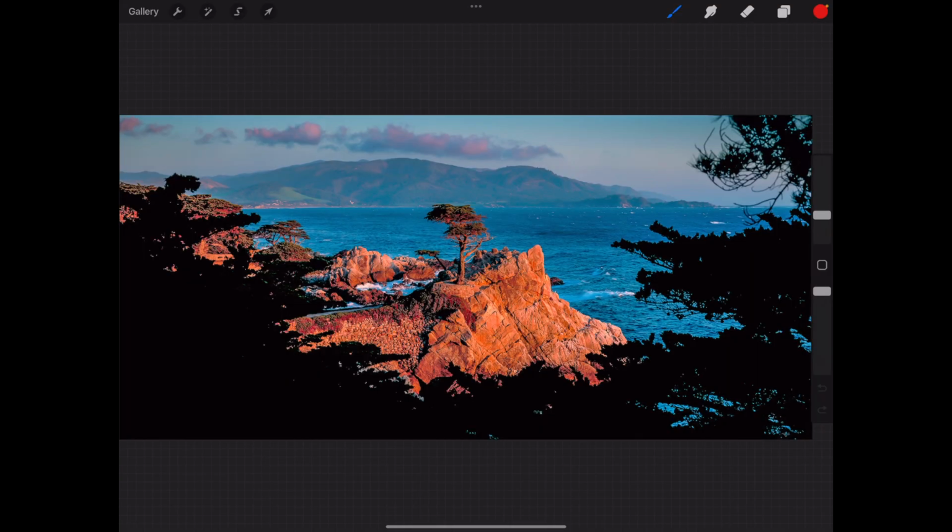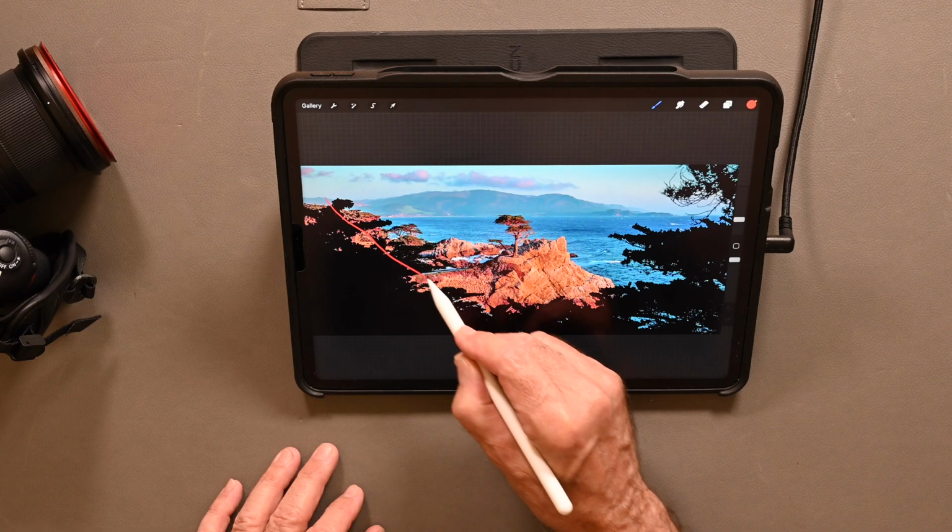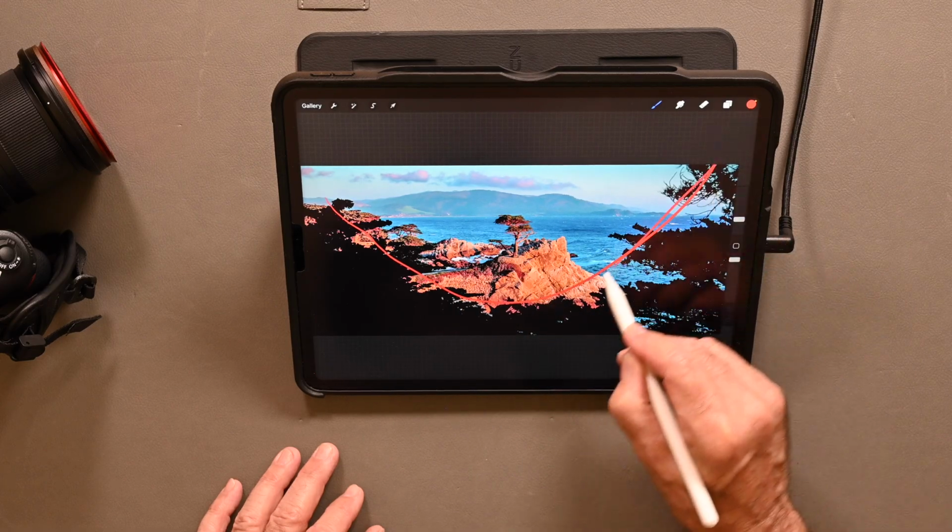Let's go to this image of the Lone Cypress on the 17-Mile Drive. Very, very famous tree. And this was just a classic view. I was able to find a location to basically get the foreground and the sides in the shadows. So there's no detail in there.